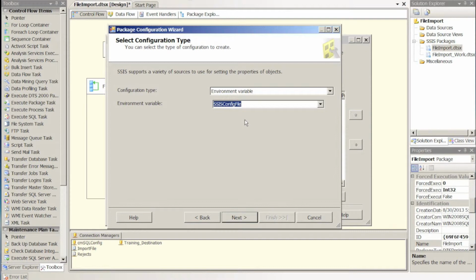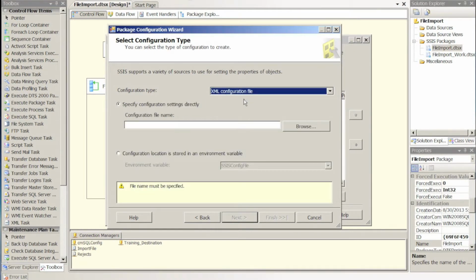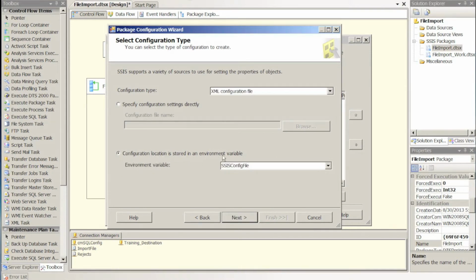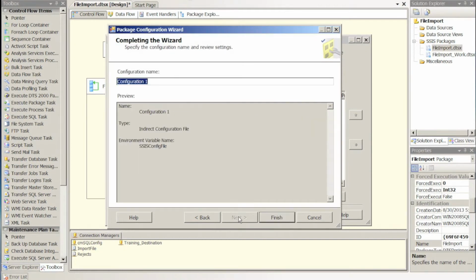What should have happened is you should have selected, or I should have selected, the configuration type as config file, and then the location of the file is pointed to by the environment variable. So configuration location is stored in an environment variable, and then that was the environment variable that we chose.